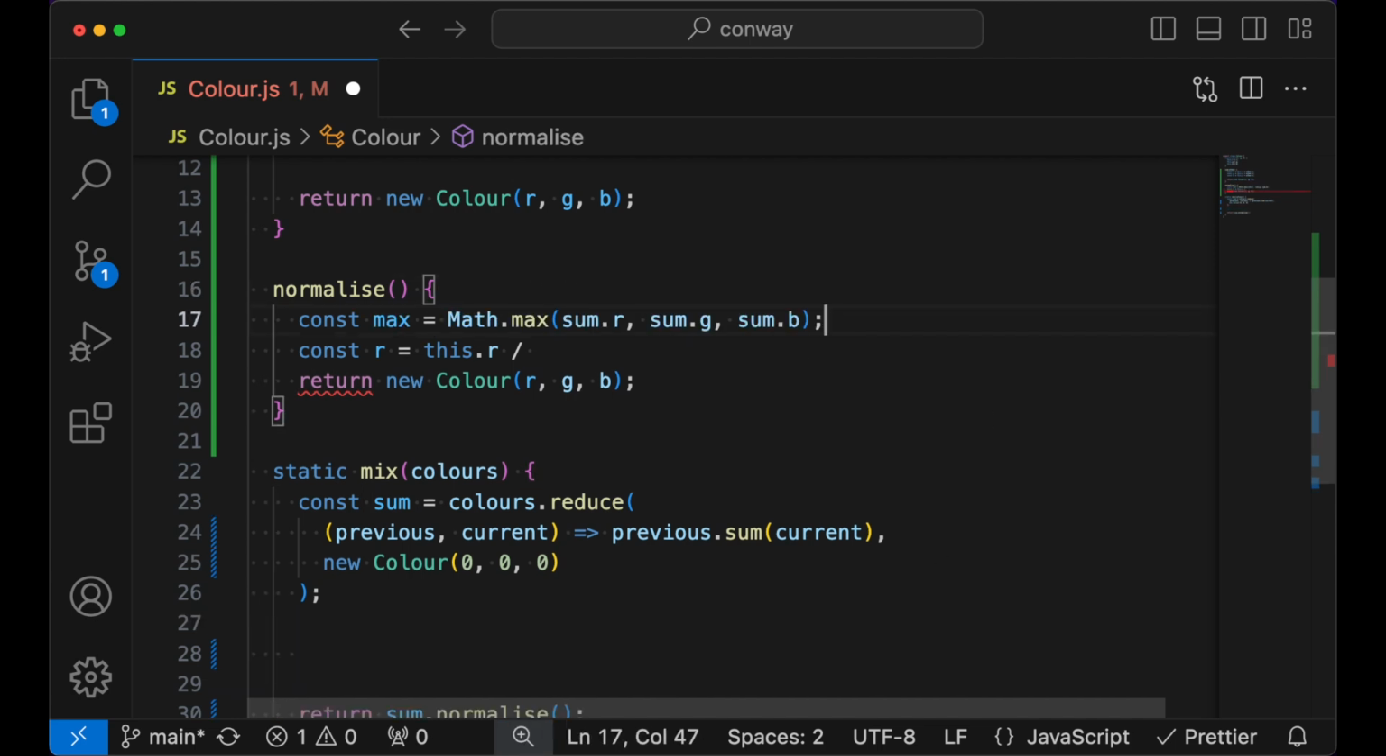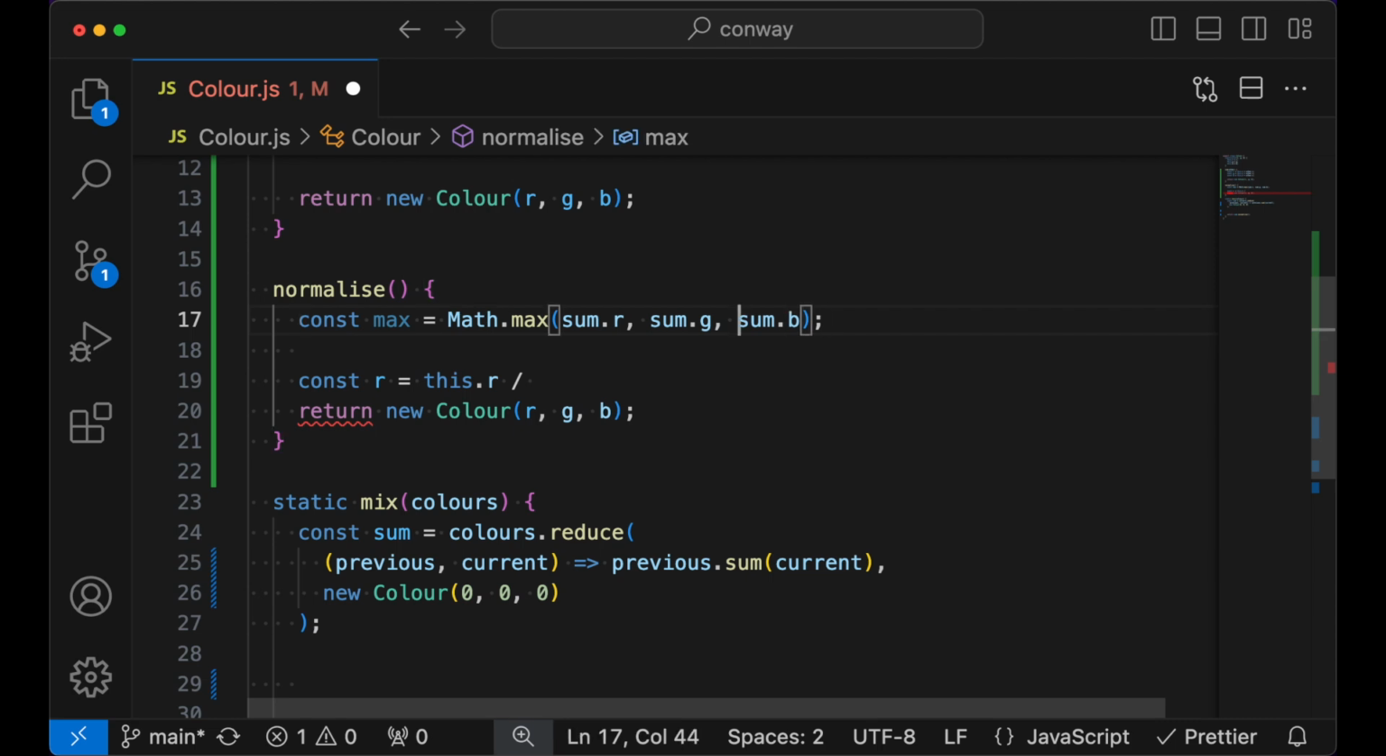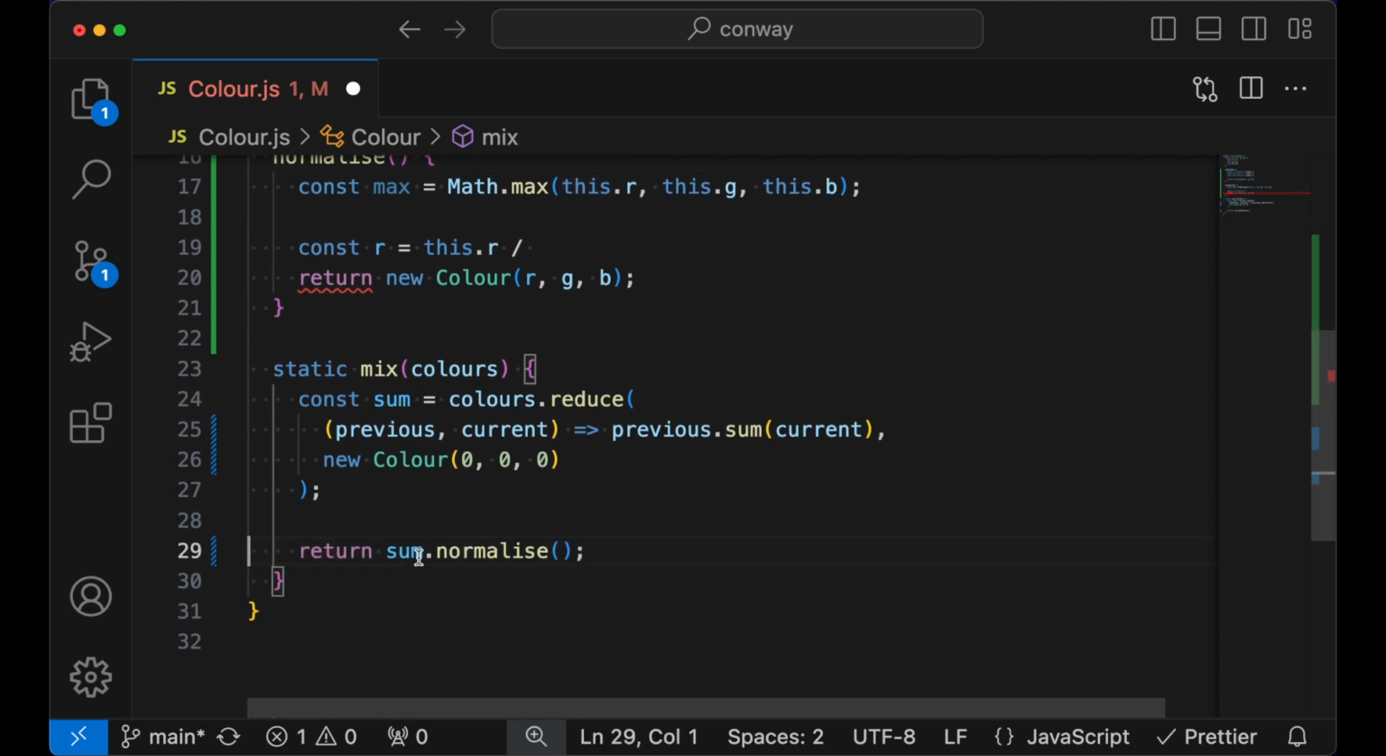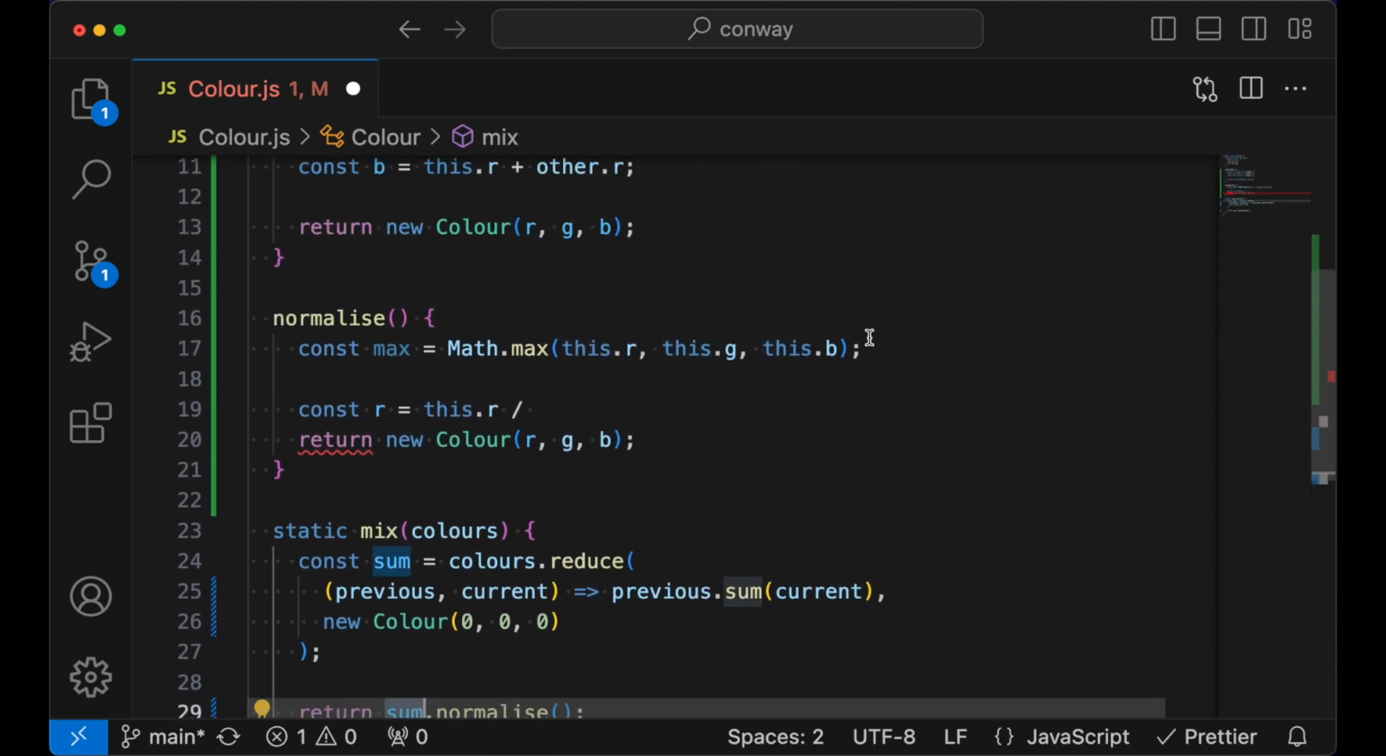It actually looks better. So we calculate the max on, not sum, on this, because we're gonna call sum.normalize. So in that case, this will be sum. Let me just make that clear. So we calculate the sum, and then on that sum object, we're gonna call normalize. So this will point to this object. So we get the red, green, and blue, and divide by max and multiply by 255.